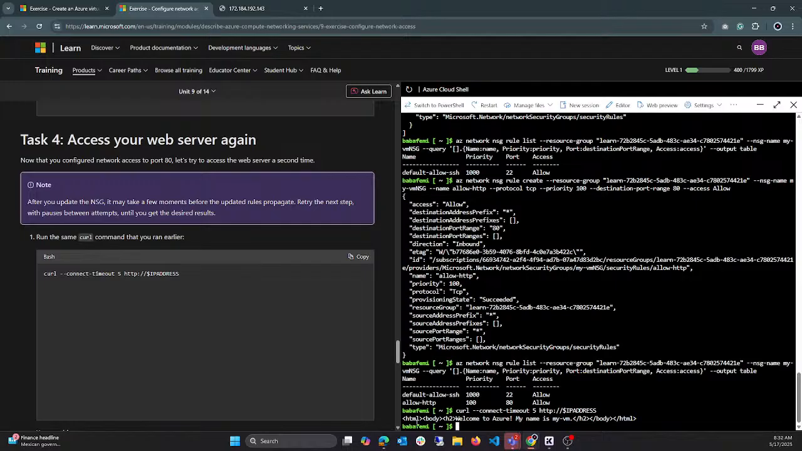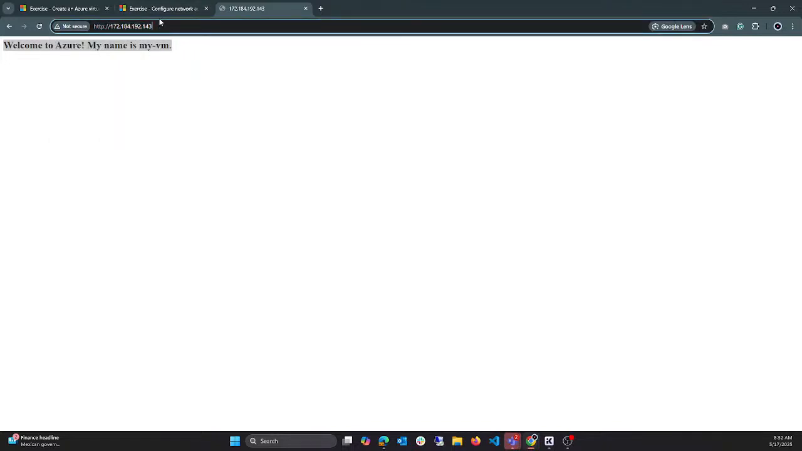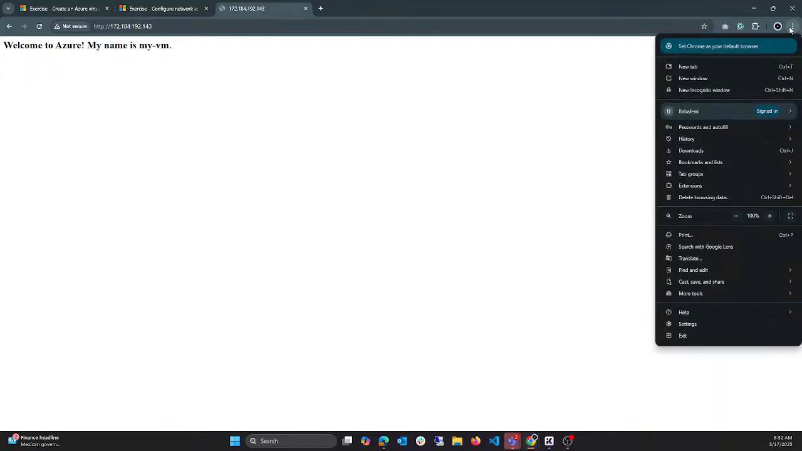This HTML file or script just says welcome to Azure. My name is this. You can decide to edit it later. If I reload this now, you will see the same thing: Welcome to Azure. My name is this. Now you can see it's not secured because this is actually on port 80. It's still going back to that port 80. You can decide to inspect this also.